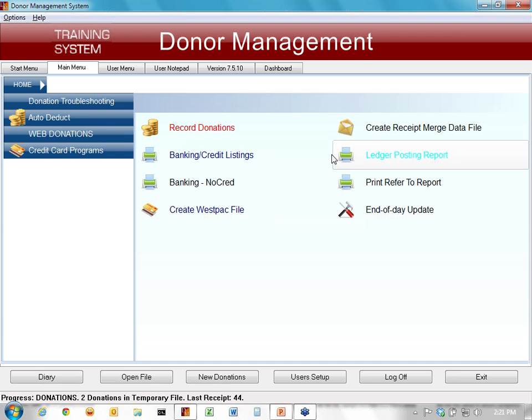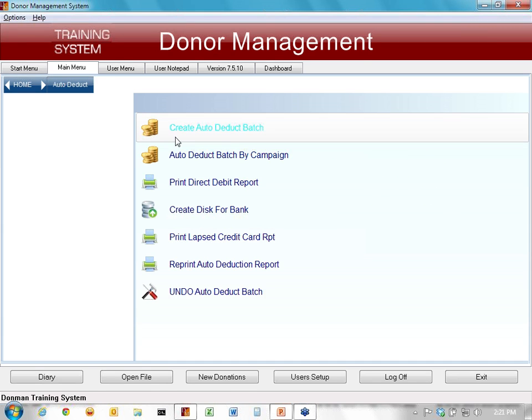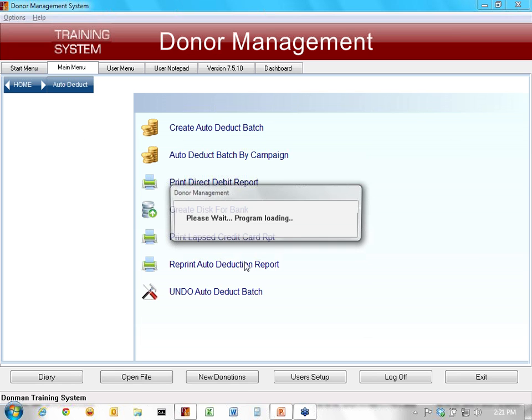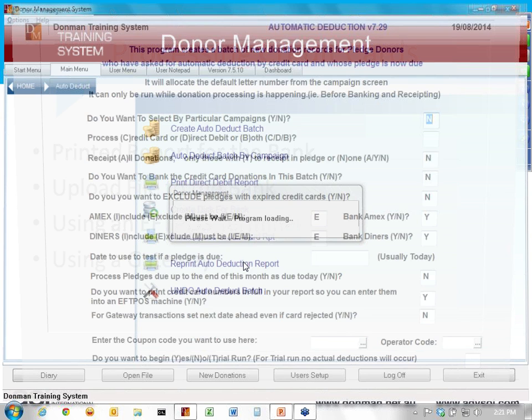Now I might just pop into that very briefly just to show you. So if we go to create auto deduct batch, okay, so there's a couple of options here. So it says, do you want to bank the credit card donations in this batch? So you would need to make sure that that was a no.